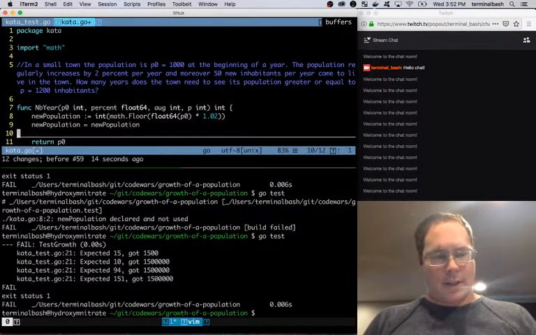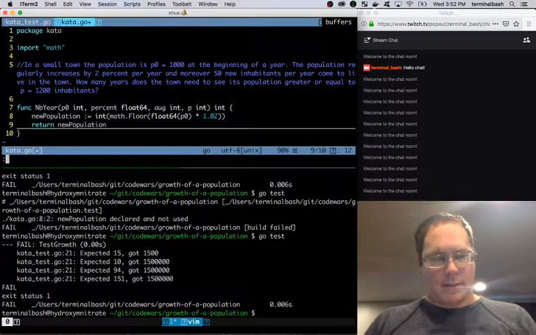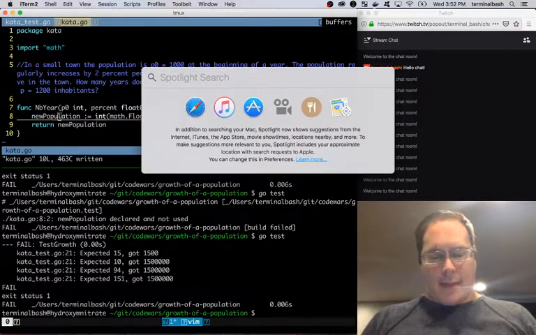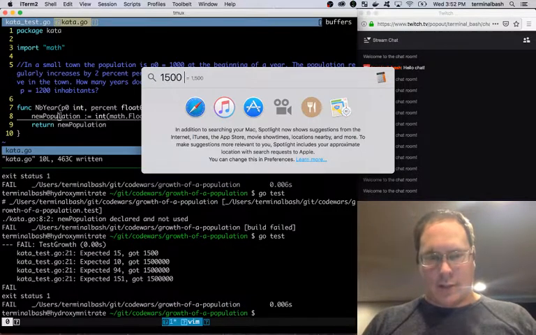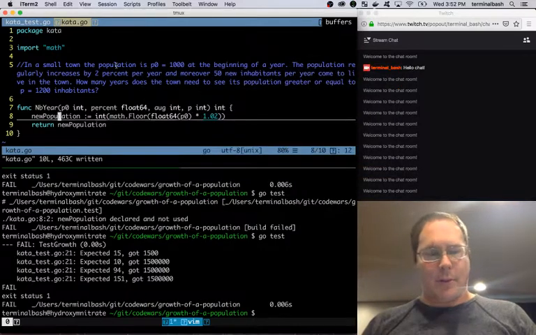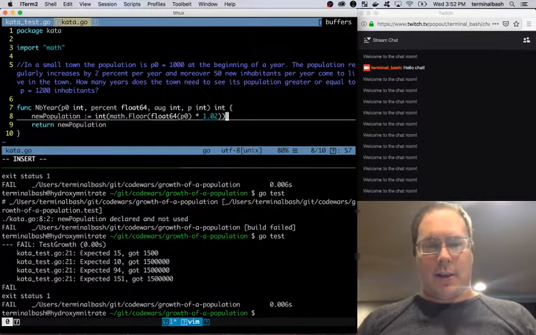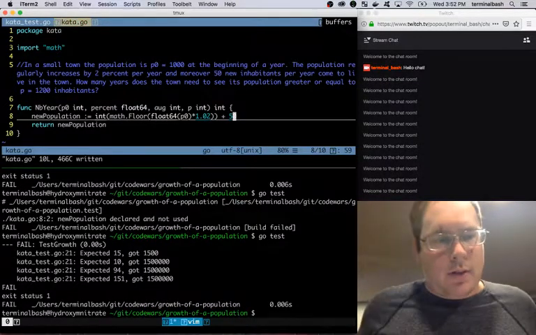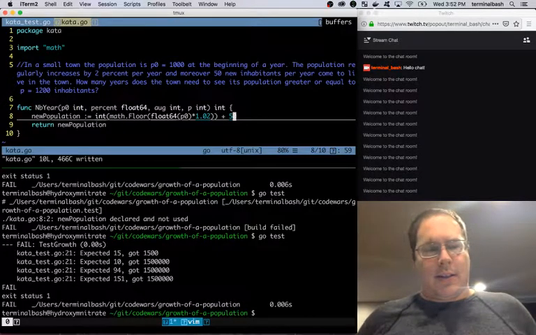All right, so I'm just going to undo all that shenanigans I had to do. And we can just do some quick maths like 1500 times 0.02, and we see it's 30 extra people. But we know that it's also going to be plus the 50 new inhabitants. How long will it take to get to 1200?